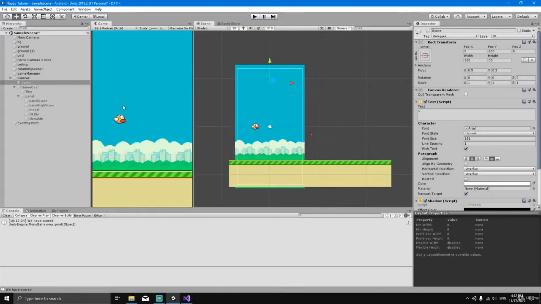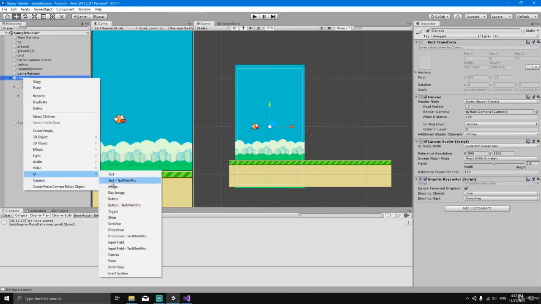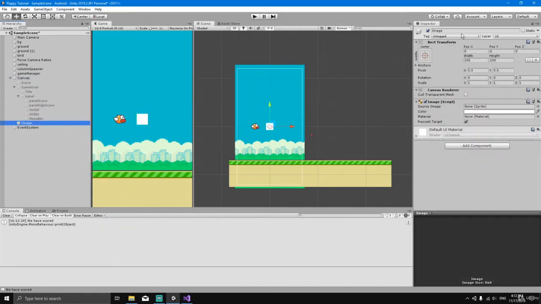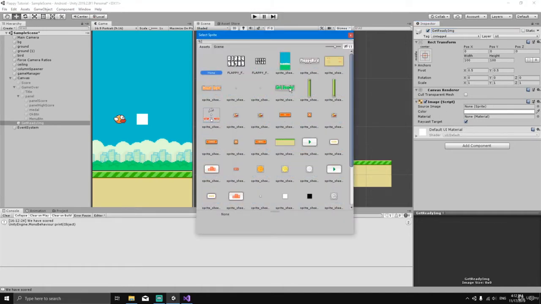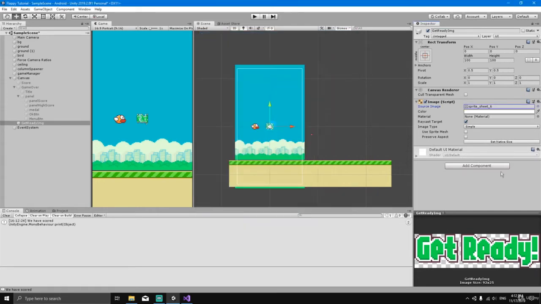Now the next thing that we need to do is that I want some images at the start of the game. So to create those images, select the canvas, right click and select UI and select image. We'll call this image the get ready image, get ready img for image. So now we're going to select the source image of this image. It's going to be the get ready sprite.